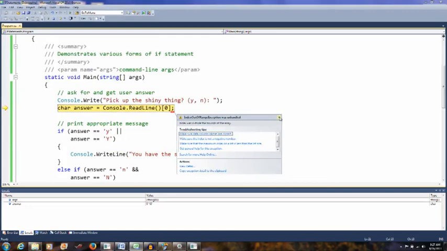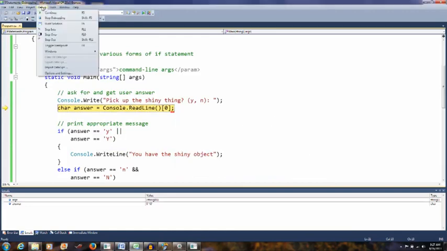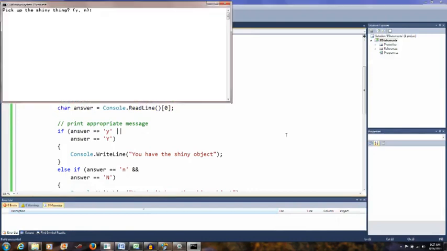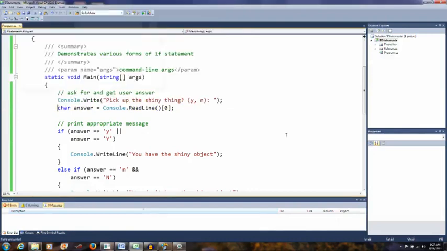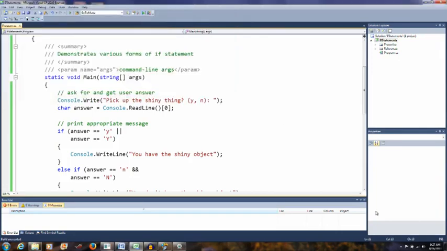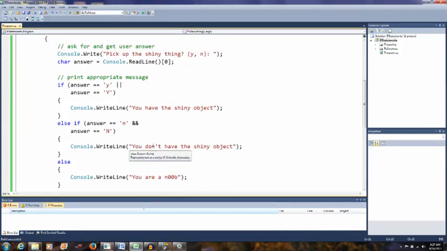I pressed F5 and I crashed it because I just hit enter because the user is in fact a moron. So let me do Control F5. We'll check yes. Yes works fine. We'll check both lowercase n. Oh dear. It says we're a noob. So now we have this debugging thing, right? We have to go look at that Boolean expression and say, what's going wrong?